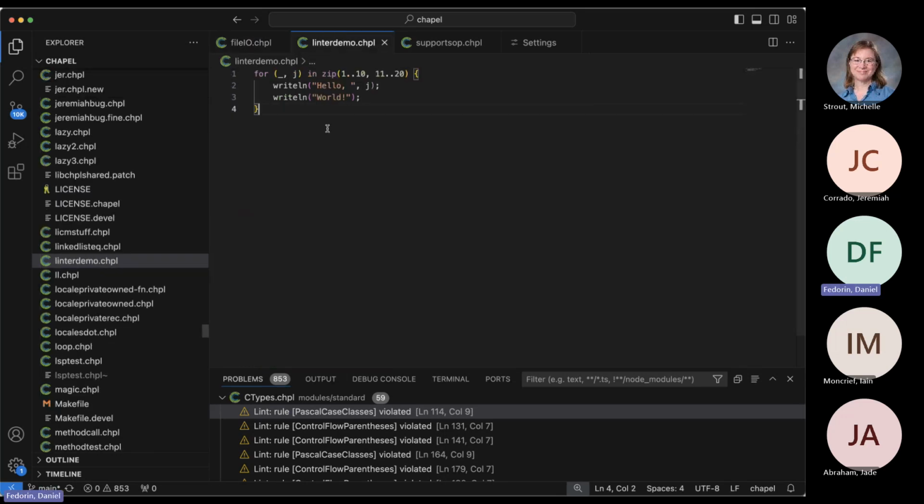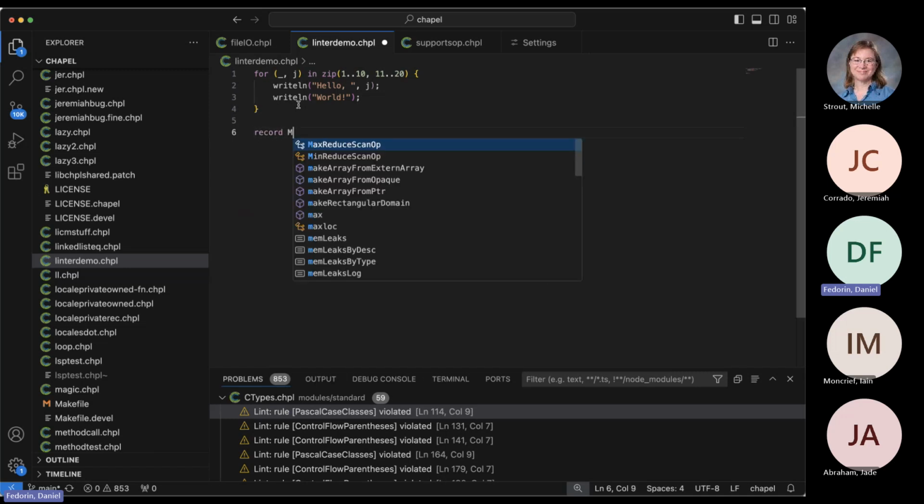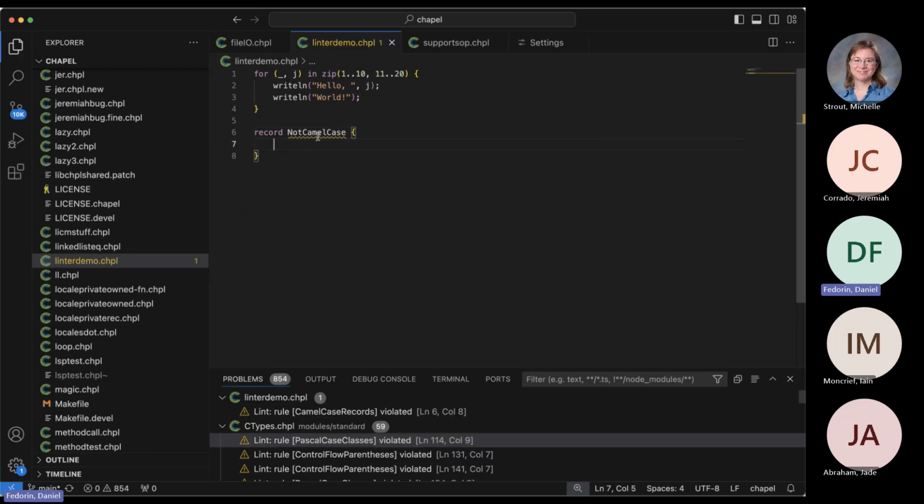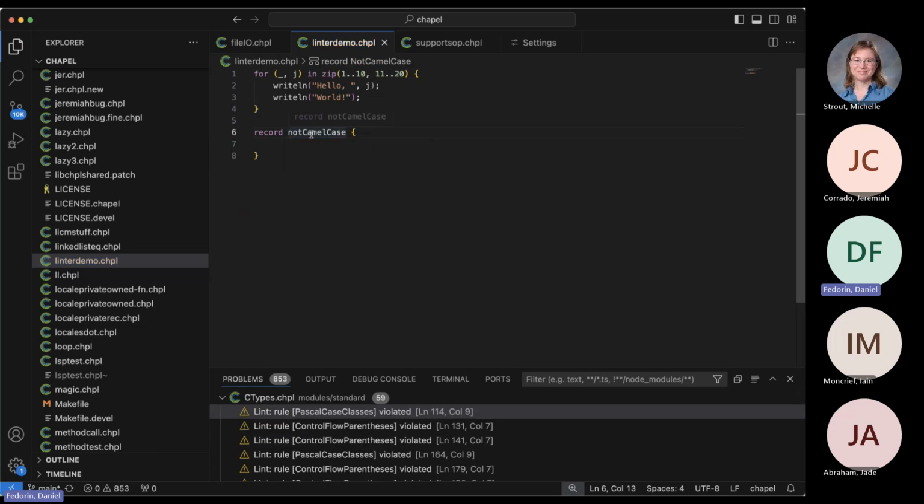Okay, great. And the last thing, we've already seen it actually, so maybe I won't focus on it too much. But if you have something like a record and it's not named in camel case because its first letter is capital, you get a warning. There are no quick fixes available because picking a different name is up to you as the user, but you can hit rename.